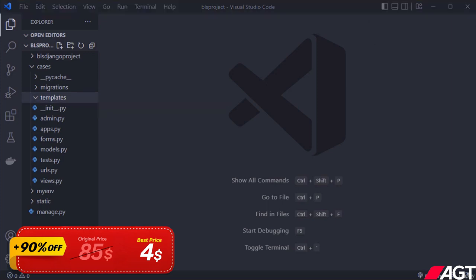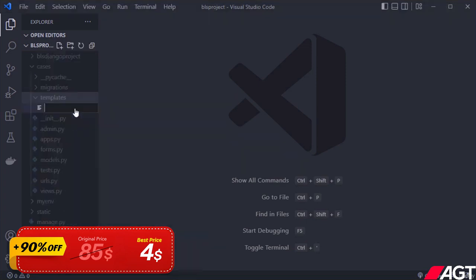Now inside this templates directory, I'm going to create 2 HTML files. The first HTML file I'm going to create inside the templates directory is going to be called base.html. So I'm going to right click on the templates directory, select new file, and call this base.html. I'm going to press enter.